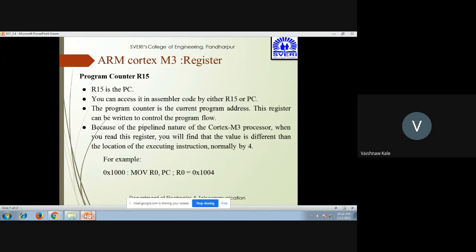Because of the pipeline nature of Cortex M3, when you read the register, you will find that the value is different from the location of the executing instruction, normally by 4. If I'm going to read the location as 0x100, and you use move R0, PC, at that time R0 is not 0x100, but it is 0x104. So it is up by 4. So in this way, the program counter can be read.